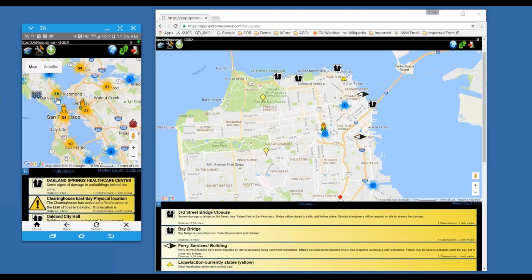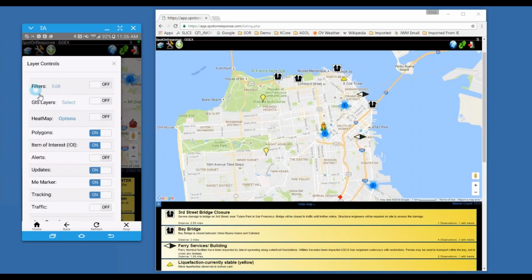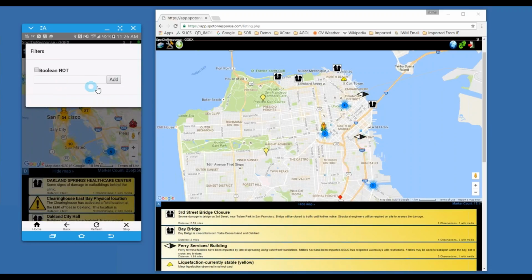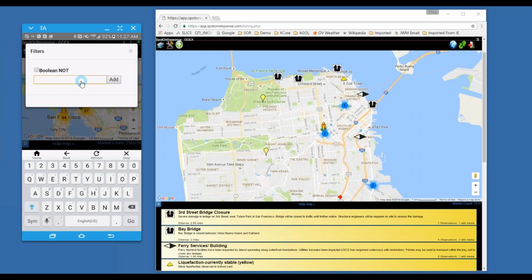I'll do that over here. We've got the layers here, and this is how I control what shows up. I've got my filters, and if I come in here to edit, I can create a bunch of filters, and these are filters either of things that I want to see or things that I don't want to see. So let's put some words in there first. What I'm going to do is come in here and let's look for bridges. That's going to be my thing.